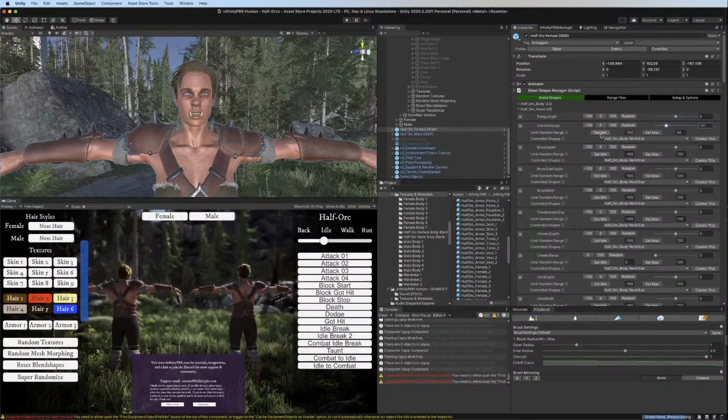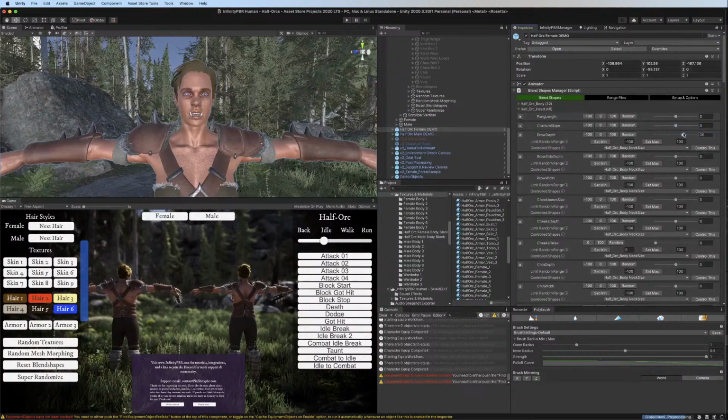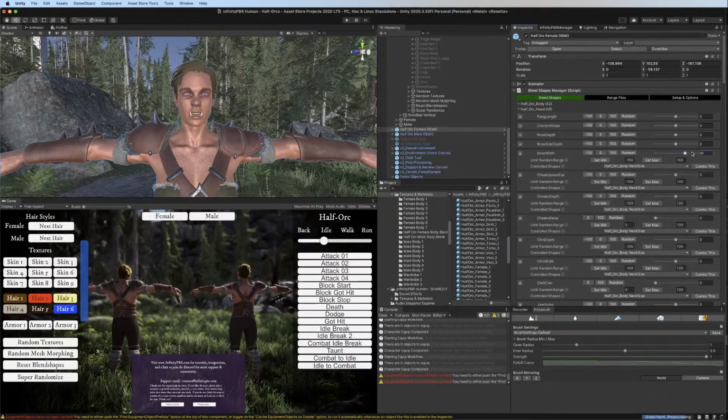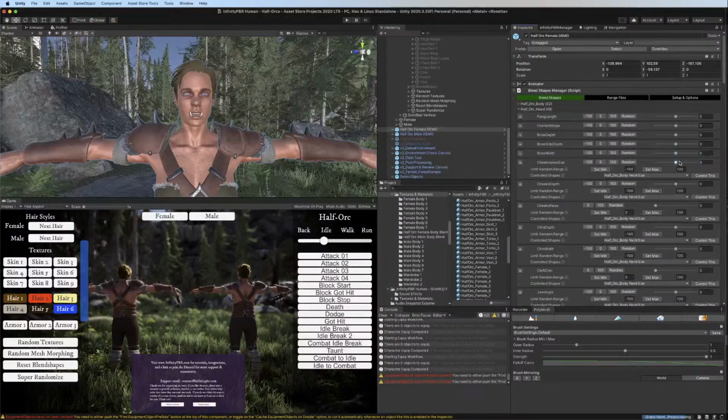Just by keeping these somewhat closer to 0. Yeah, like that. We don't want to go too crazy there. In fact, this one I'm just going to set to 0, so we don't even have that as an issue.